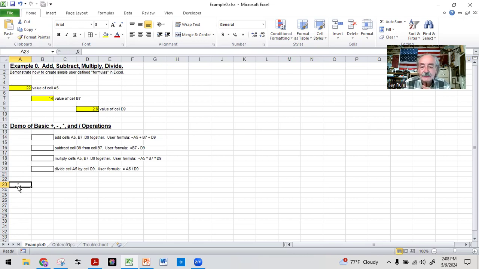Okay, I got off track a little bit, but here's our job here. Demo: how do you add, subtract, multiply, and divide in Excel? That's the most basic. So here are 3 cells that I have entered numbers in. In A5, I put in the number 22. In B7, I put in the number 14. And in D9, I put in the value 2.8. So let's do it. I've made a little homework assignment. For cell B14, let's create a formula that adds A5, B7, and D9 together.